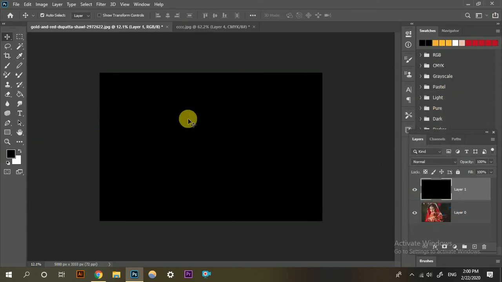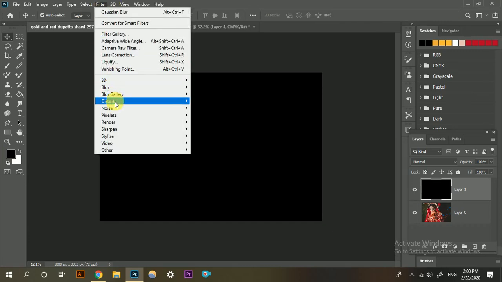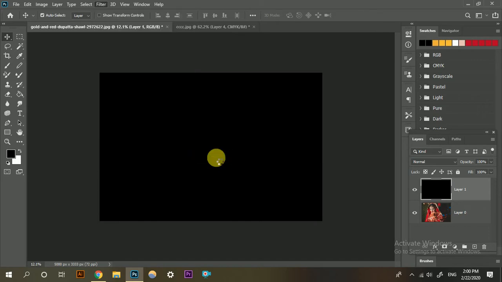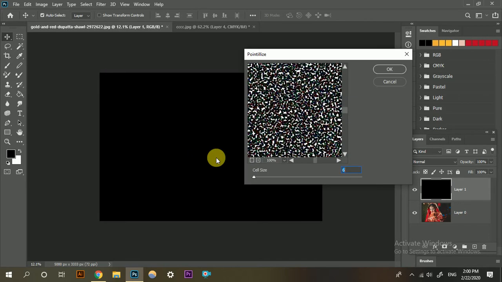Okay friend, so next thing we're gonna do, go to the Filter menu, and you can find Pixelate here. Go to the Filter menu and go to Pixelate. Thereafter you can find Pointillize. Here the pop-up menu comes out.